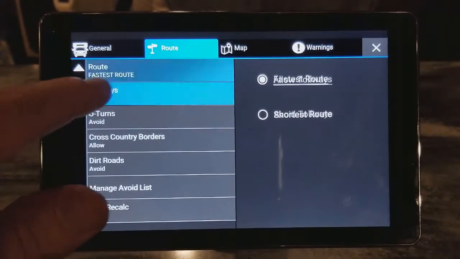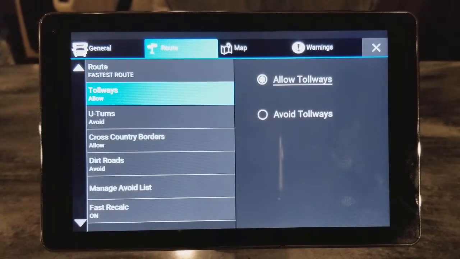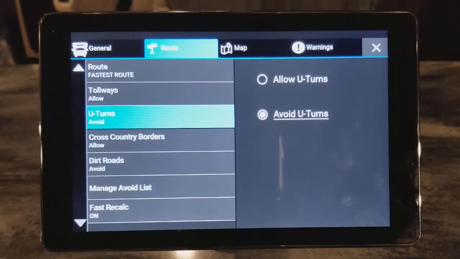Tollways, allow or try and avoid those. Sometimes you can get a quicker route if you allow them, but you're going to have to pay the tolls. So it's just a preference thing. U-turns, I tend to avoid these. I'm in a bigger RV. If I was in a smaller one, I might allow U-turns. So that's, again, totally up to you.